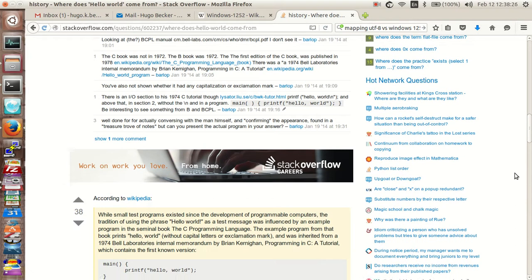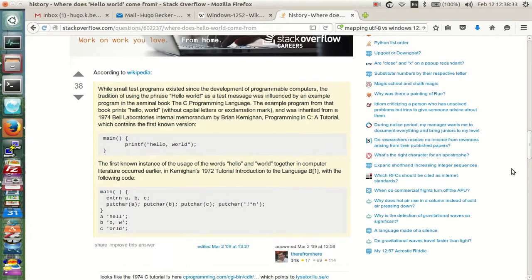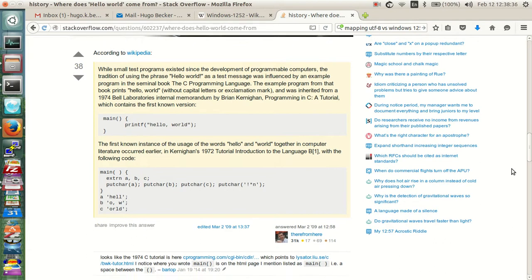And then there's also an I/O section to his 74 C tutorial that had the Hello World in it. And then someone else came back and said the first known instance of the usage of the words hello and world together in computer literature occurred earlier, in Kernighan's 1972 tutorial Introduction to the Language B, with the following code. Main, extern a b c, putchar a, putchar b, putchar c, putchar newline, right? So hello world. There you go. So that's hello world. And we'll start part 2 here in a moment.